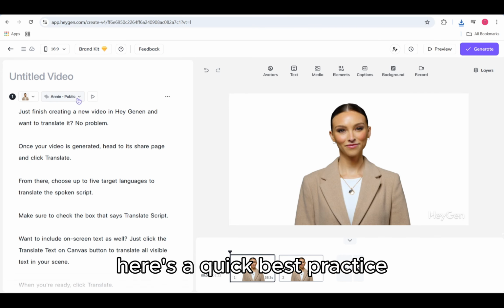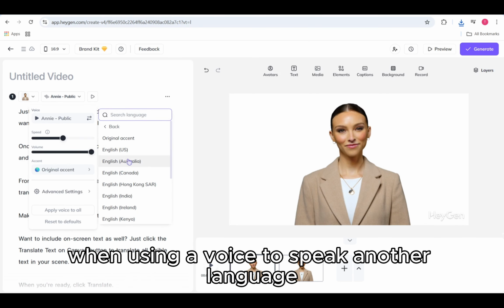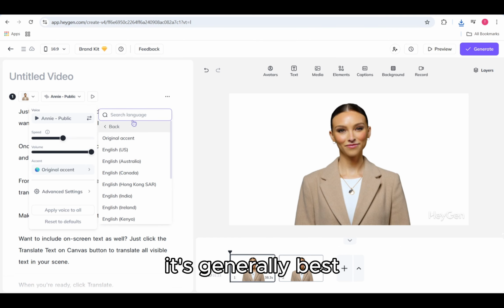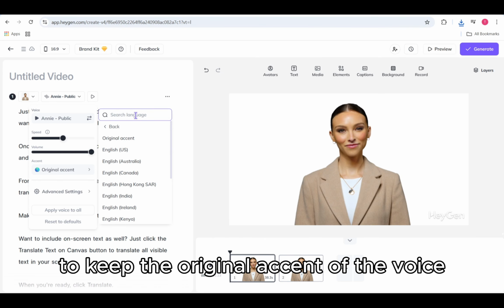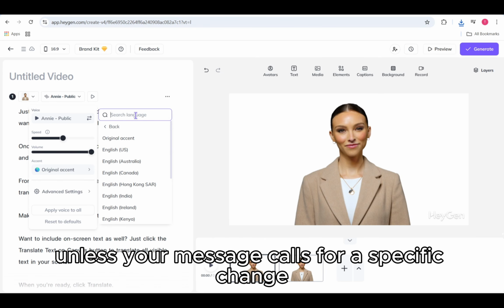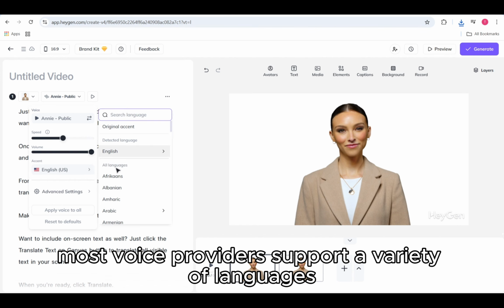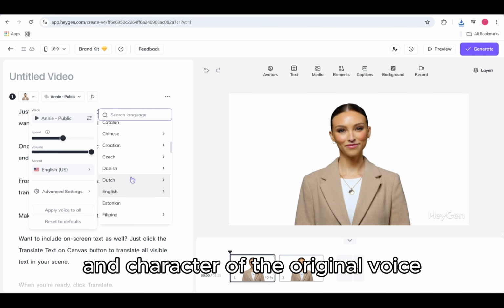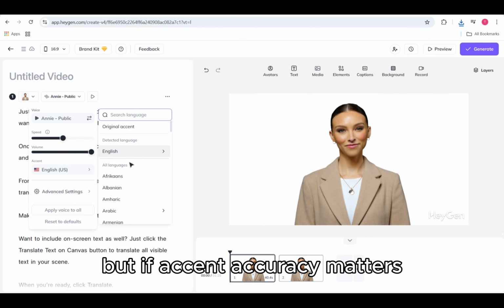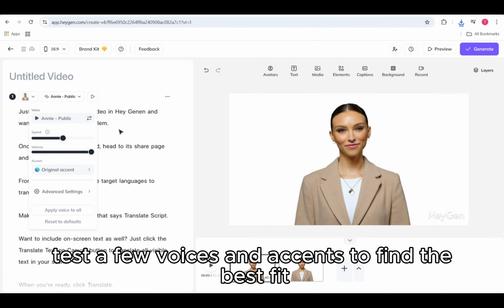Here's a quick best practice. When using a voice to speak another language, it's generally best to keep the original accent of the voice, unless your message calls for a specific change. Most voice providers support a variety of languages while maintaining the tone and character of the original voice. But if accent accuracy matters, test a few voices and accents to find the best fit.